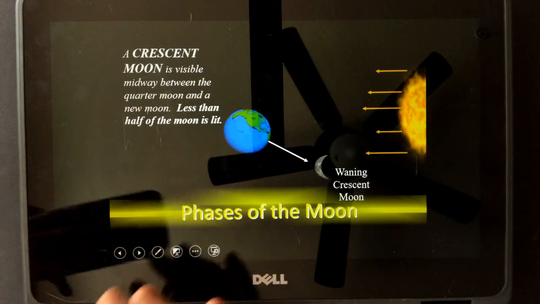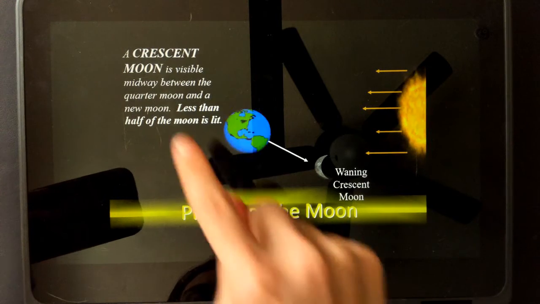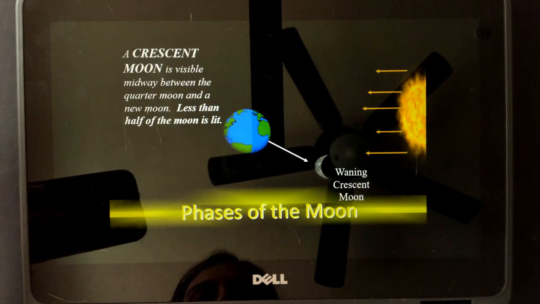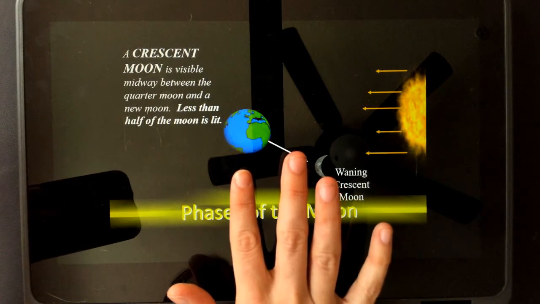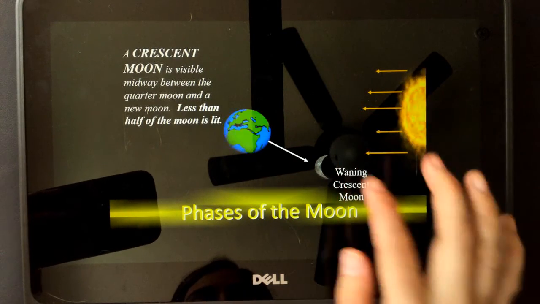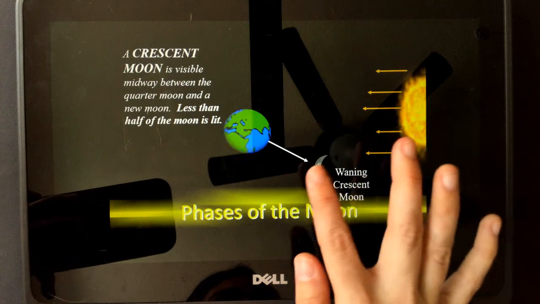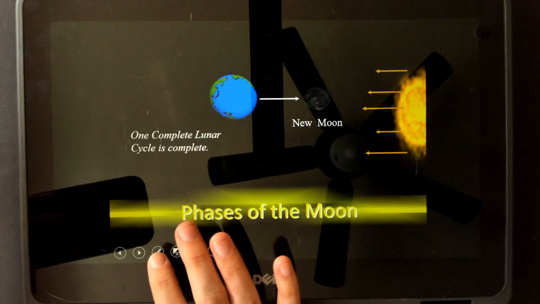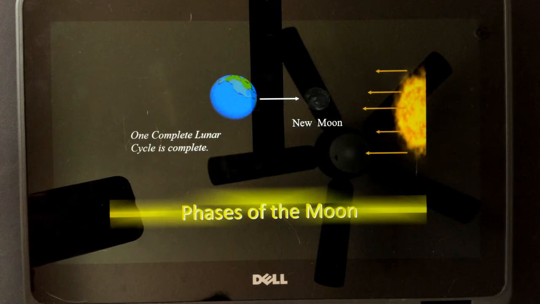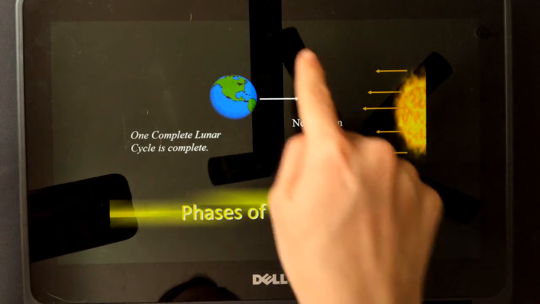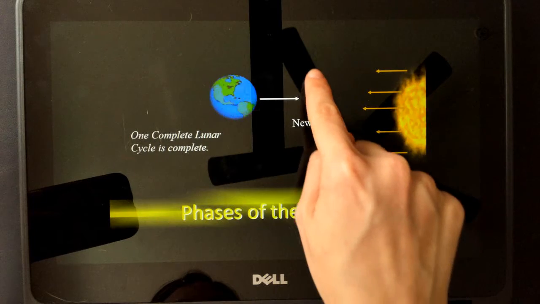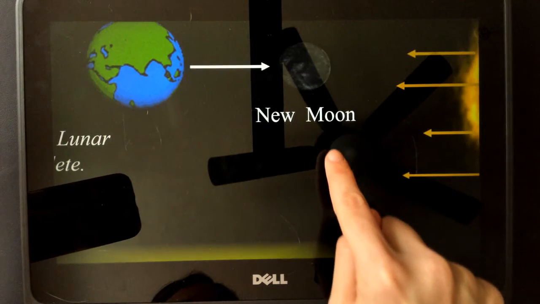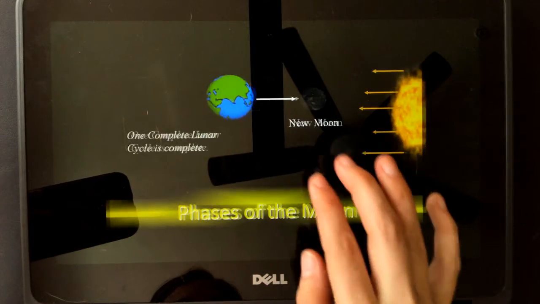So we call this one waning crescent moon. So a crescent moon is visible midway between the quarter moon and a new moon. Less than half of it is lit, so again we have that banana shape for waning crescent moon. And then finally, we go back to new moon. And then one complete lunar cycle is complete. So it went all the way around, it waxed, and then it waned. It started disappearing. Okay?